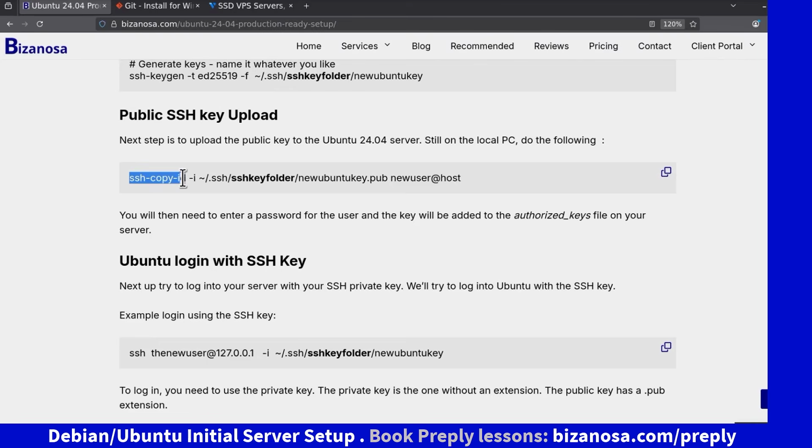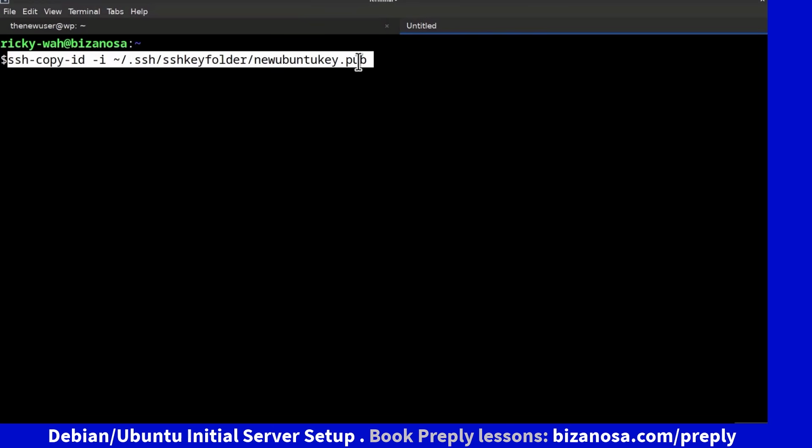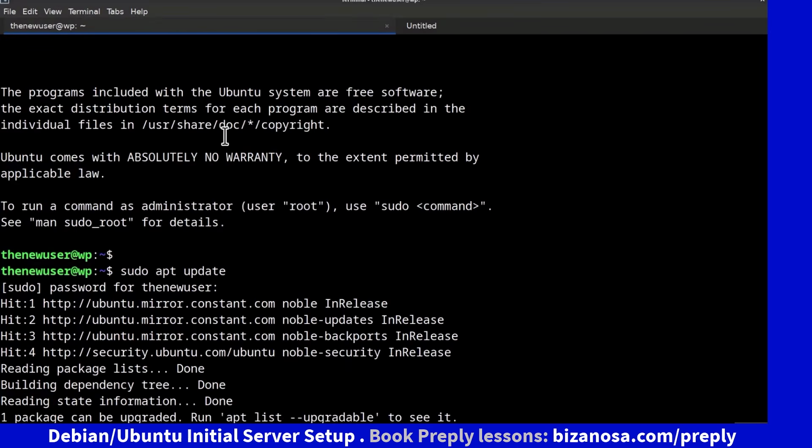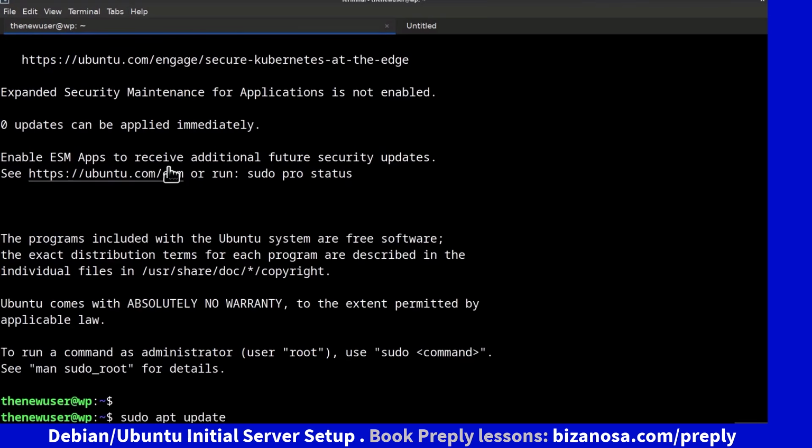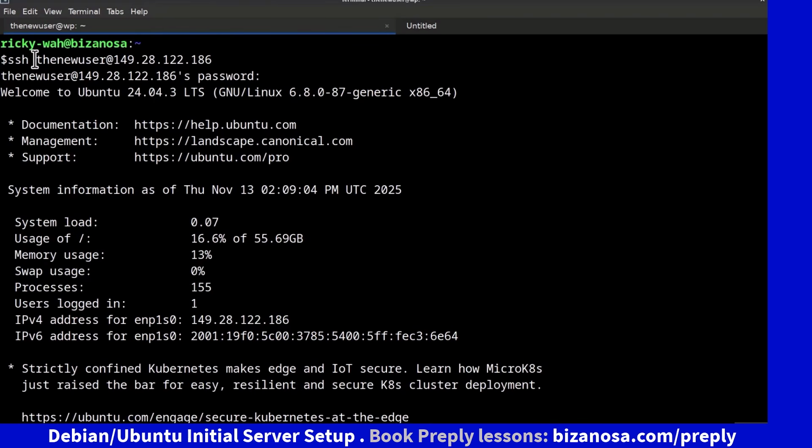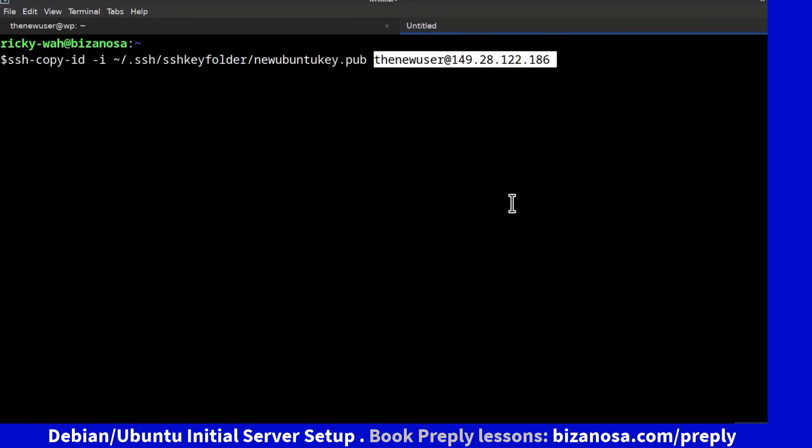So you'll use ssh-copy-id to copy the key, ssh-copy-id -i, and then the public key, and then the user plus the host for your server. Copy this first part up to .pub, Ctrl+Shift+V. I want to add it for this user. Copy, Ctrl+Shift+V, enter.